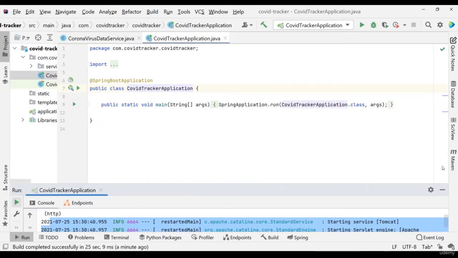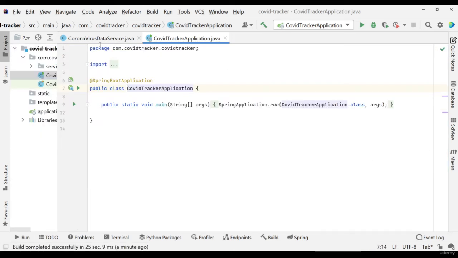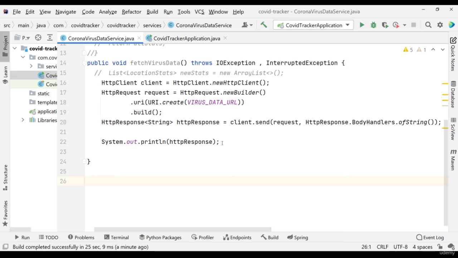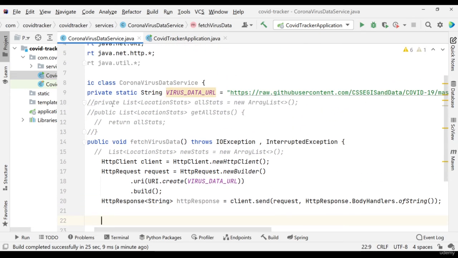Let me stop this. So our response is working very well. I will remove this in a later part. Let me add one dependency here. Our dependency is nothing but a commons file here. So let me copy it from the web.